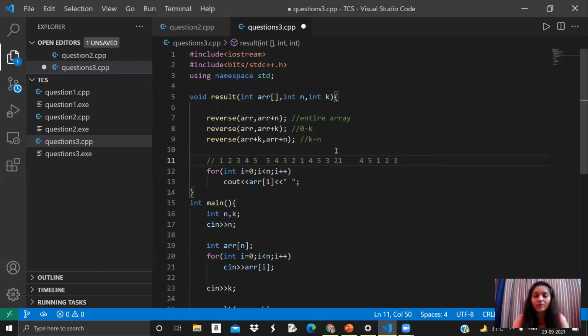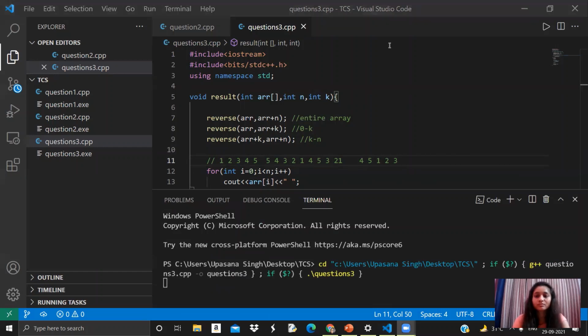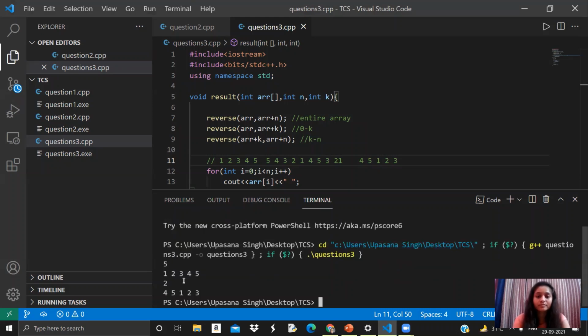Let's see what we are getting. After that, I'm just simply printing my array from 0 to n. Now let's see the output for the same. Let's run the program. First of all, I'm giving the size of the array, that is 5. Now I'm writing my array values 1, 2, 3, 4, 5. After that, I'm giving the value of k as 2. Now the desired output is this. So here the k considered for this question was 2 only. And this is my desired output.